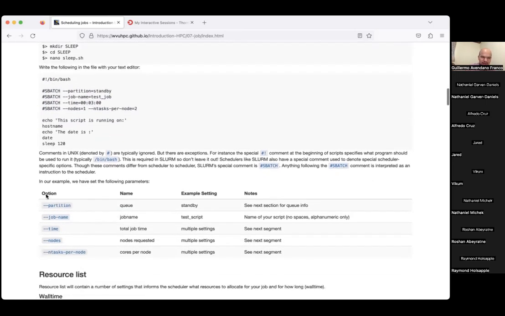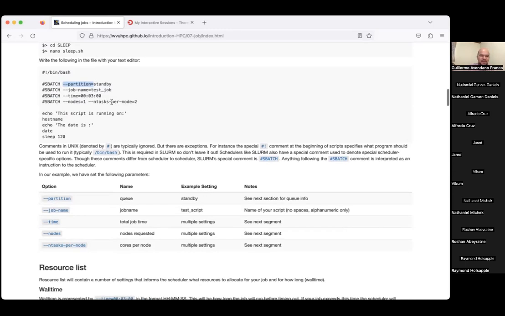So here I am explaining on this table what is the purpose of each of those lines. The name, the partition, for example, on which location. We will explain that in a minute. So these are the specifications for the resources that you need for this job. And here is what the job should be doing.